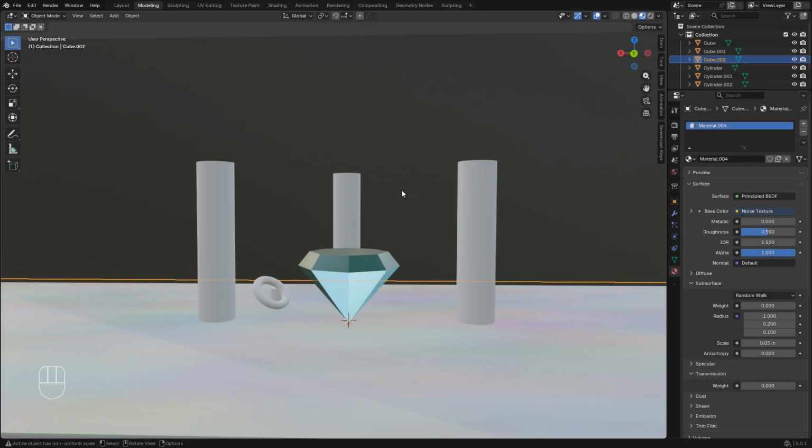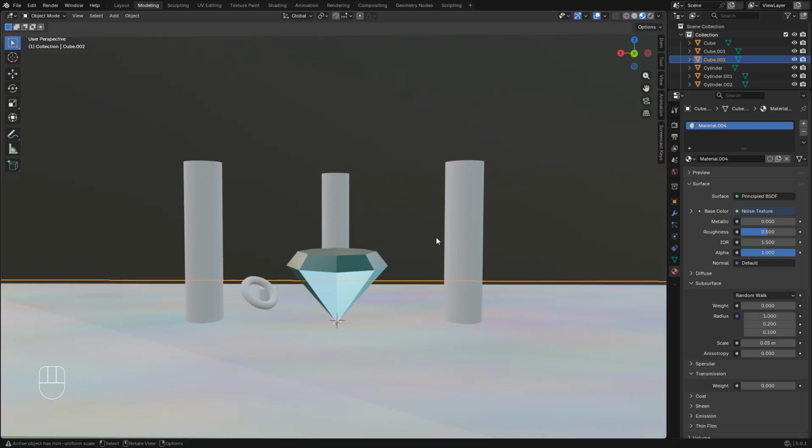Hello. In this video, you're going to learn how to add lights to your Blender scene. We'll look at three important types of lights: point light, sunlight, and spotlight. By the end of this video, you'll understand what each one does and when to use it. Let's start by adding our first light.